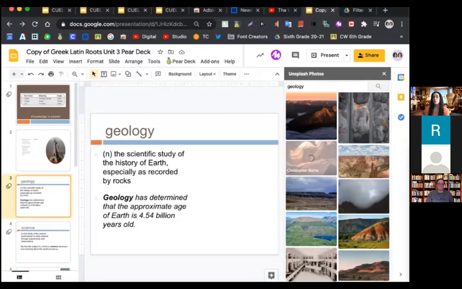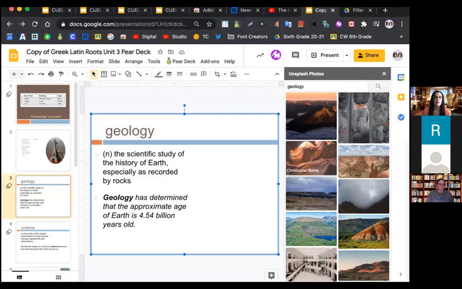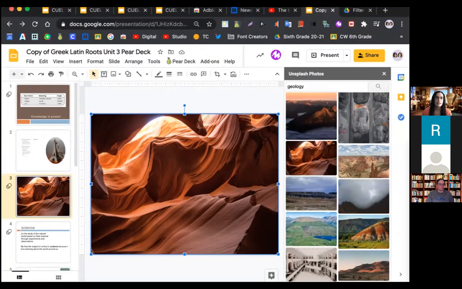Now, unlike Explore, which auto resizes the image to your slide, Unsplash will not do that. So you will need to resize it once it is inserted, which is why it's taking a while, because these are large photos. So I need to just resize my image and click and drag it wherever I want.